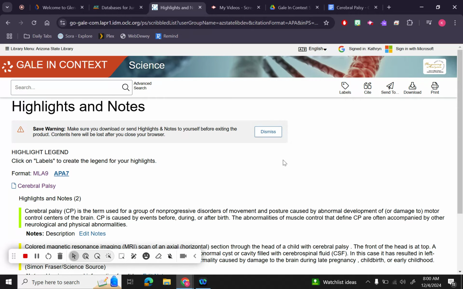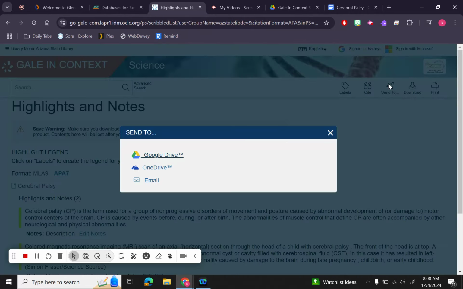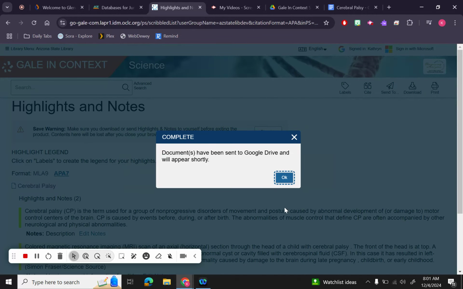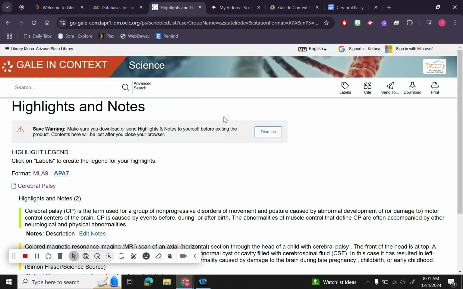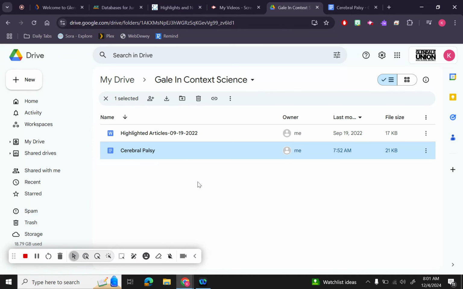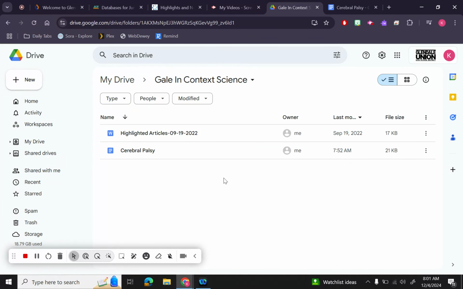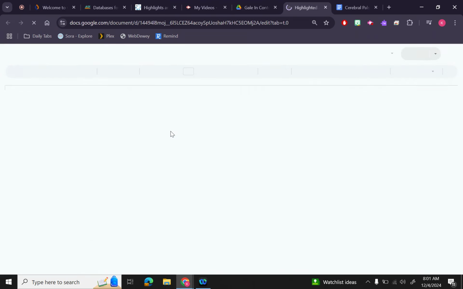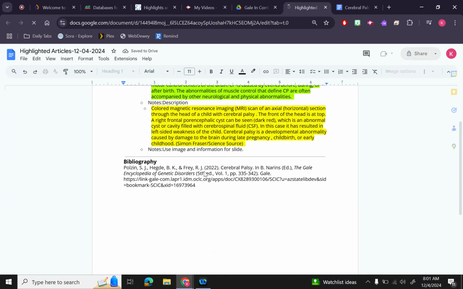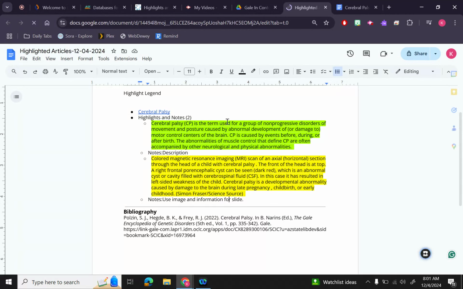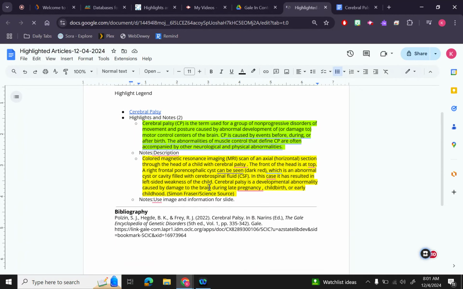But if I want to make sure that I have my notes and highlights, if I hit send to again, and it sends it to the Google Drive, I'm going to go back here, and I'm going to see, there we go. So see how it now says highlighted articles? And it's got today's date, so I know that this is the one that I want to use. It took all of those notes and highlights for me and put it right here in its own separate document.